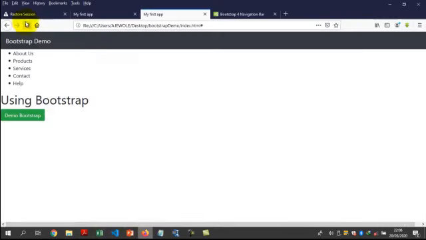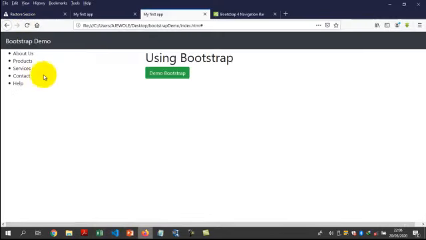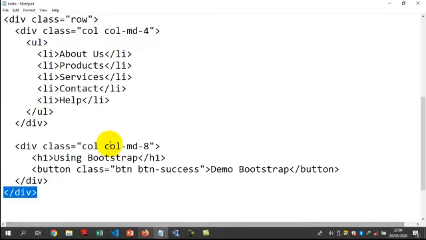Okay, let's refresh. Alright, so this is what I have. The heading using Bootstrap is now at the center, and my list is on the left, but it's not looking good. So I need to apply what we call a class.